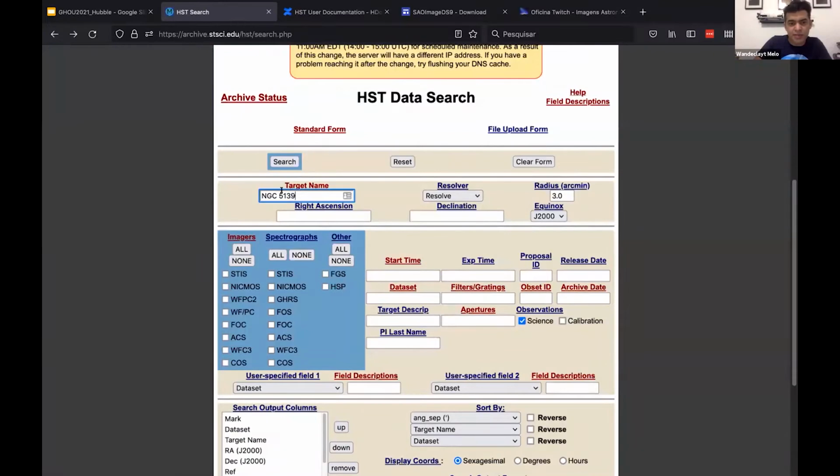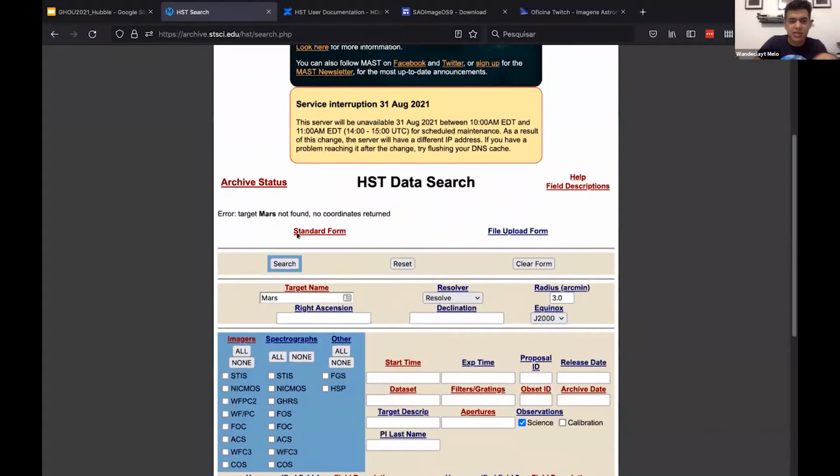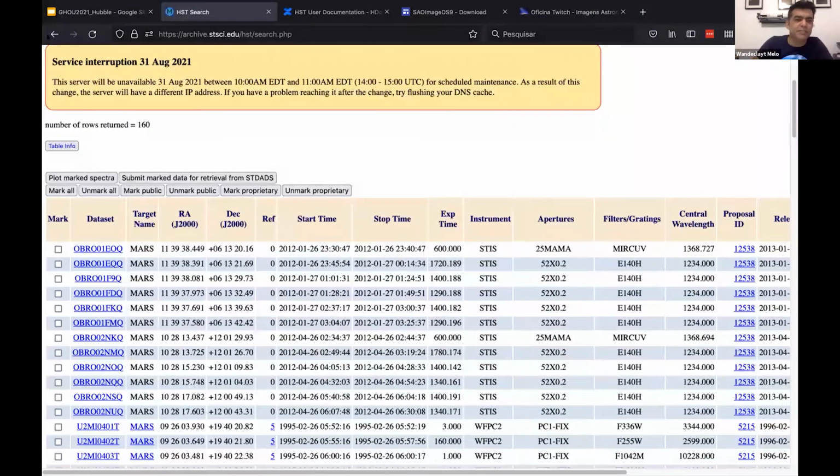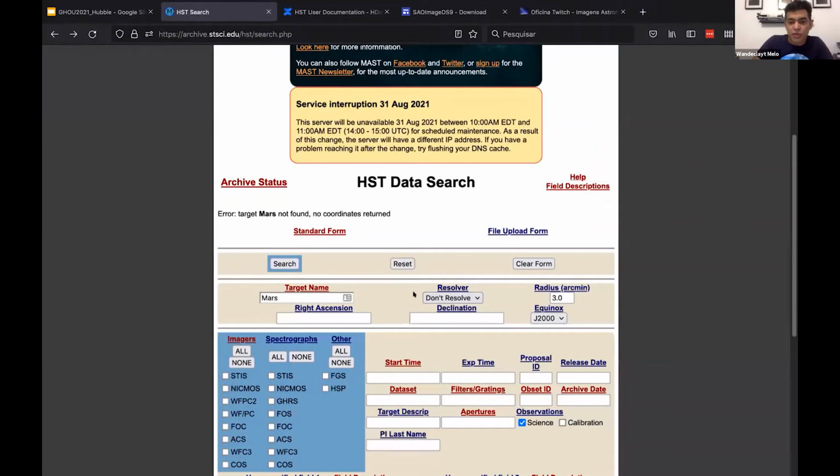Let's try it again. We need Mars. I will write Mars in the target name. If I click on search, there's a problem here. See, no data found. Why? Because there are no fixed coordinates for Mars. It's a planet, it's not fixed on the sky, so it cannot resolve it. You could try don't resolve. Okay, now it's fine. Resolve means looking at the name of the object and finding the coordinates. We don't want this.